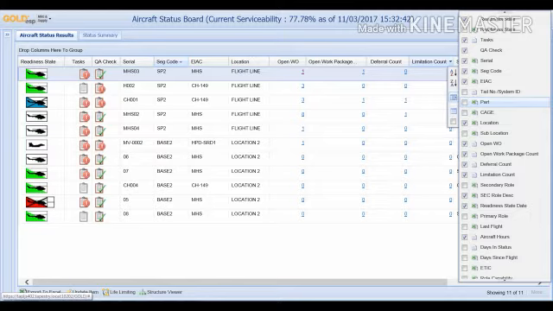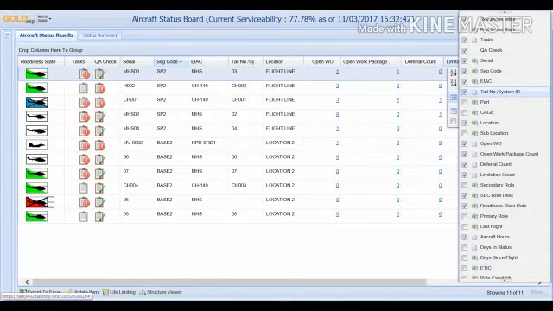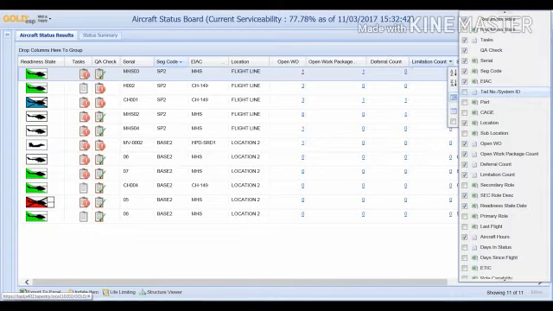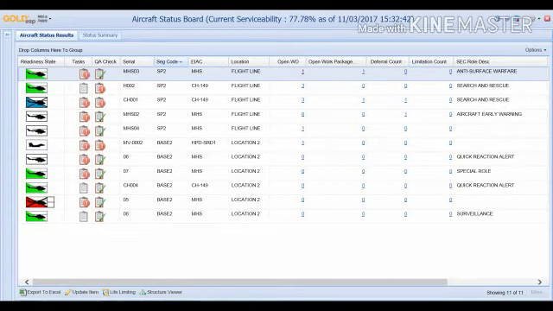Users are presented a list of columns that they can add or remove based on their needs. So for example, if I wanted to add the tail number, I can click on this box here and we can see that the tail number column has been added, and if I'd like to remove it, I can remove it this way. This screen is highly configurable.